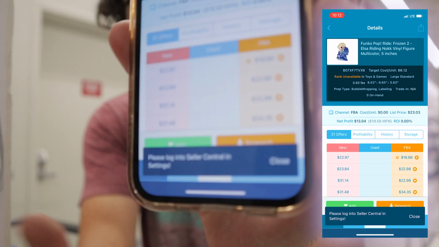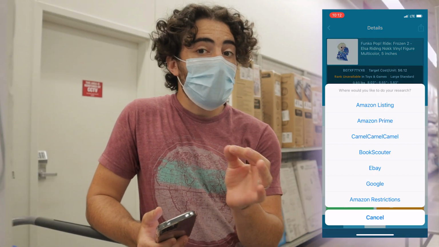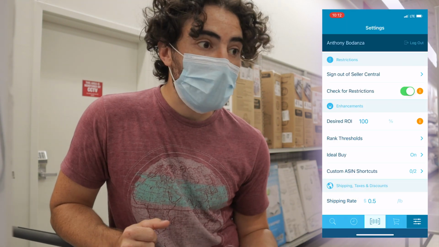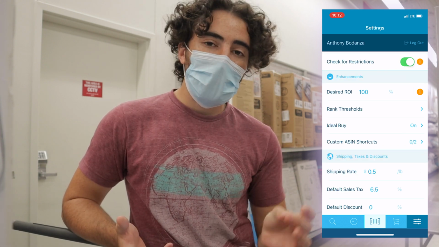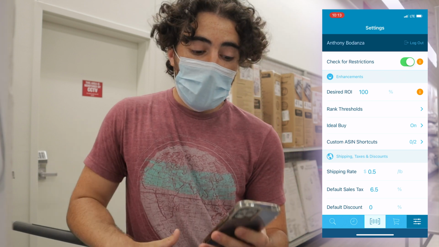But if you do that, it's going to ask you to log into Seller Central in the settings, and you want to do that especially because it's going to be able to give you some specific information to your account. I always have it checked for restrictions because that's one of the reasons I won't have to go back to the Amazon Seller app, and one of the reasons I like this app so much. And for enhancements, you can click how you want to source and what you want to create your business model around. Like I've talked about a lot, my desired return on investment is 100%.